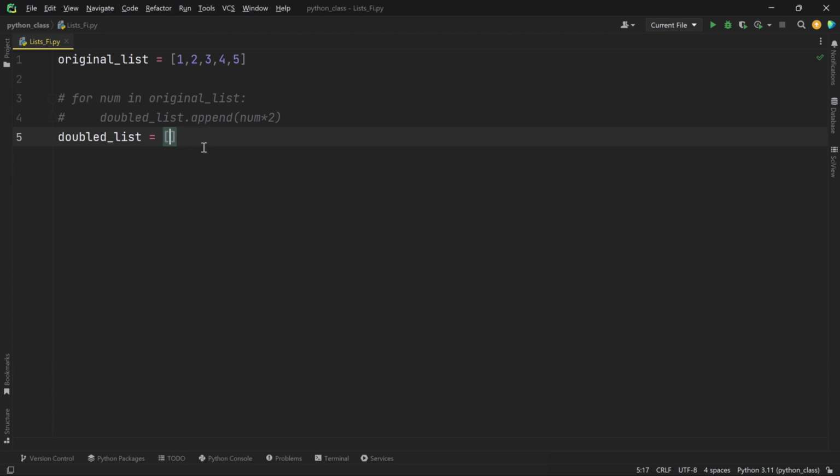The whole thing starts with the square brackets. Think of these brackets as a container for the new list we're going to create. Right after the opening bracket, we have num * 2. This part here is what we want to do to each number in the original list. Now, the interesting part, for num in original_list. This is like saying, hey, let's go through each number in the original list and do the thing we talked about earlier to it.